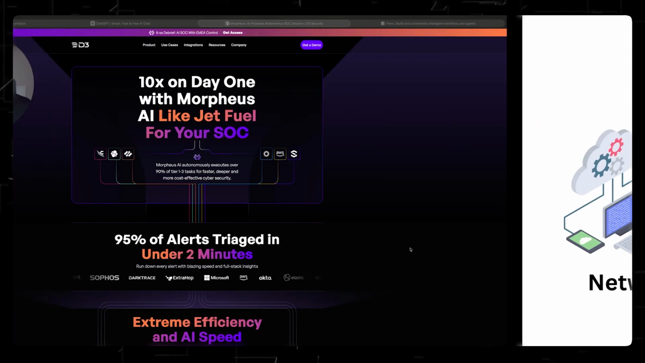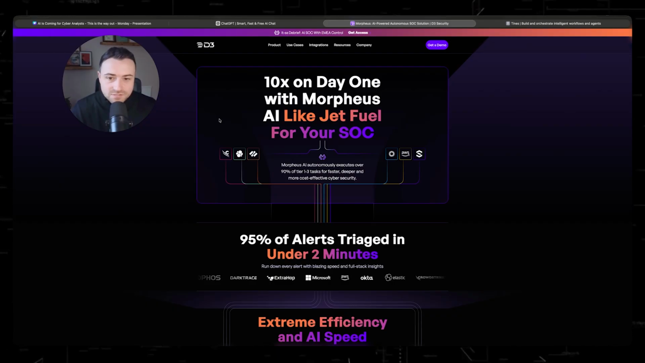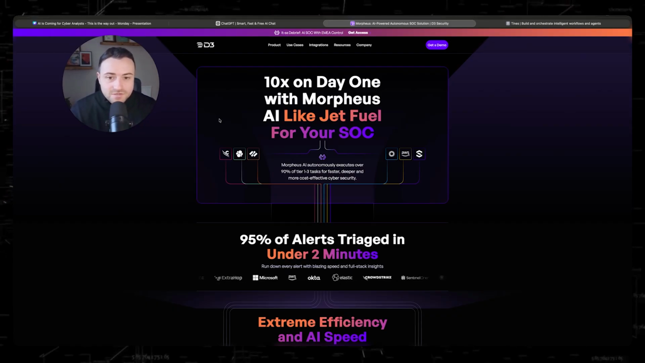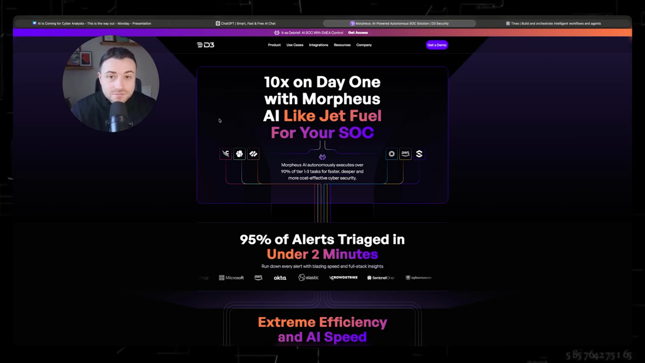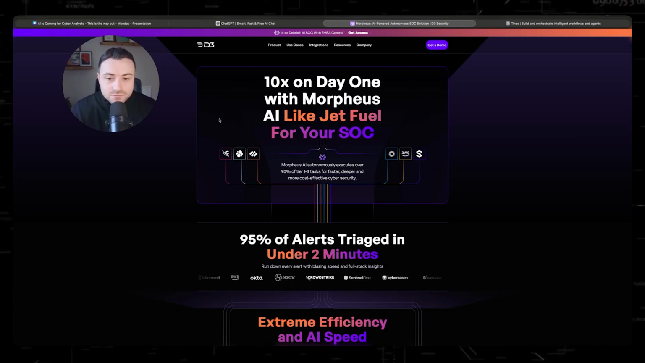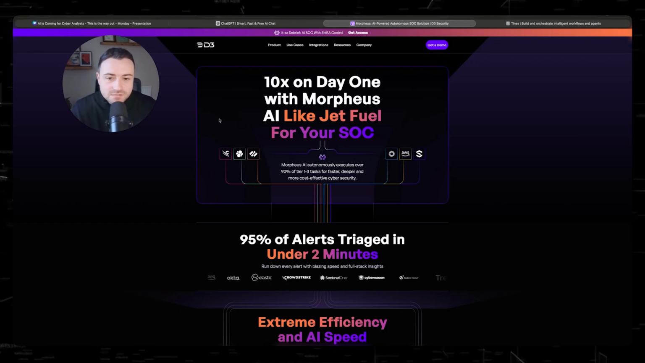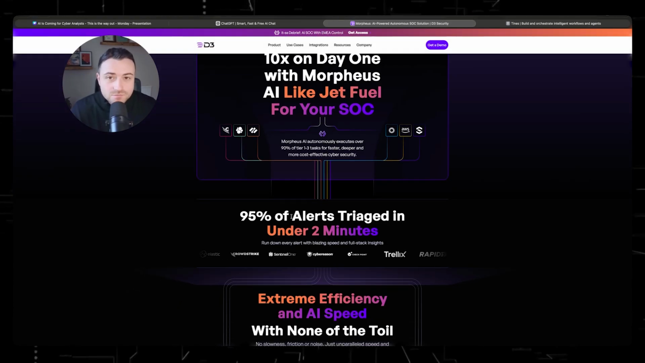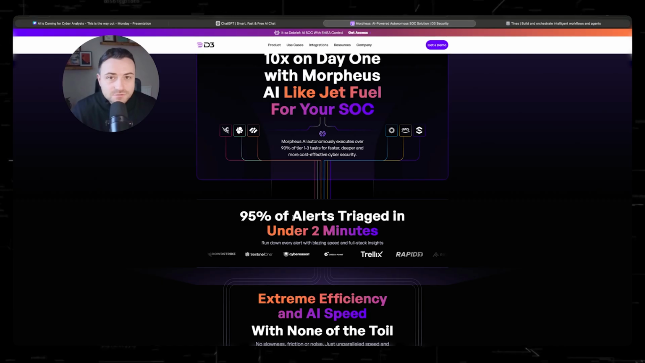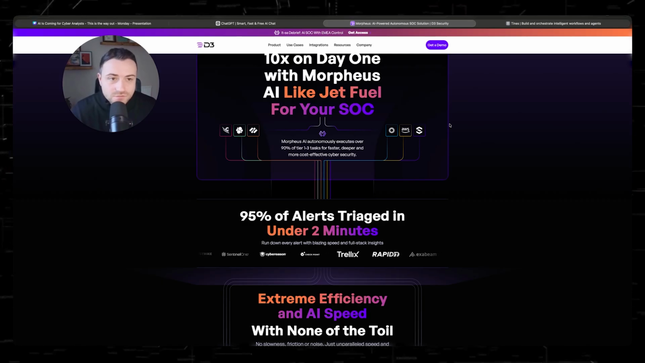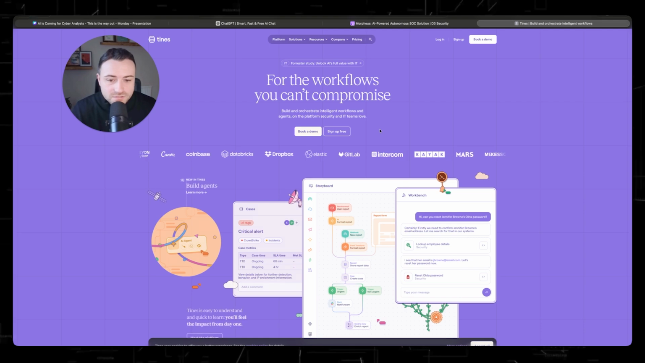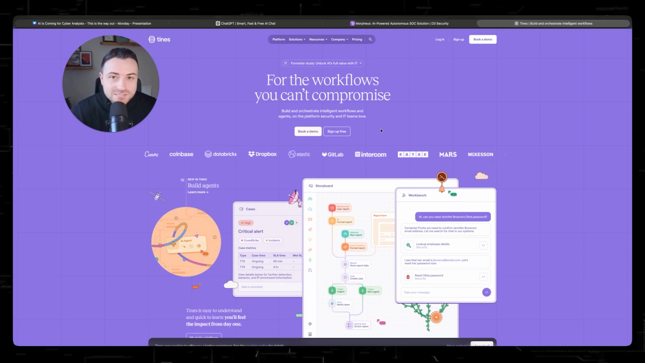So these tools, as you can see here, D3 Security, they sit on top of a SIEM solution, and then they integrate AI-based learning and analysis into the automation of these alerts. What they're looking to do is automate much of the alert analysis so that cybersecurity analysts can focus only on the interesting work. There's also Tines, which is a workflow automation tool, which is also being integrated into these SIEM solutions.